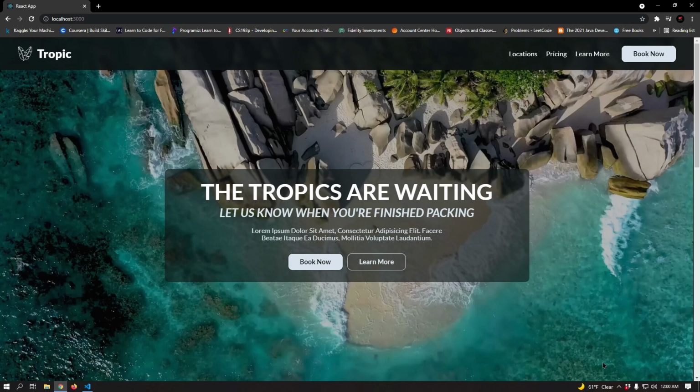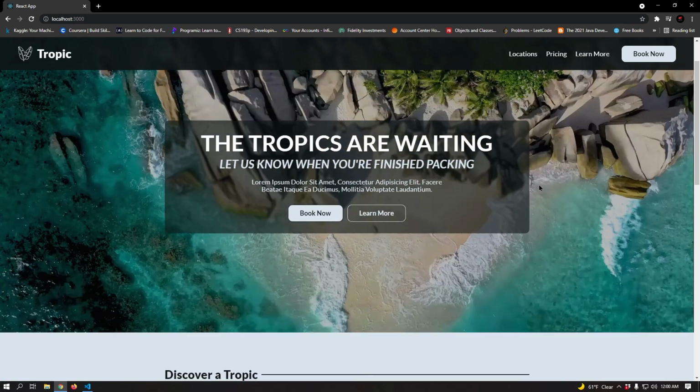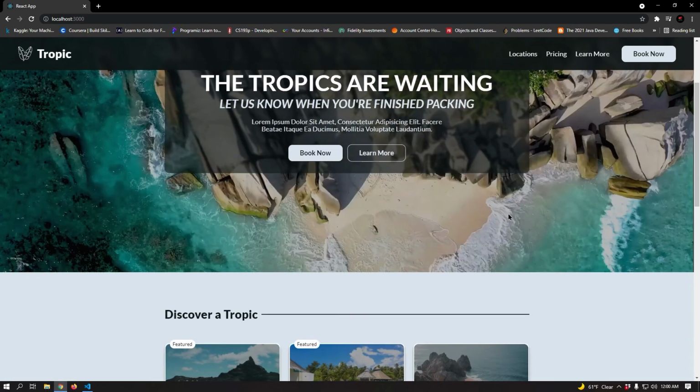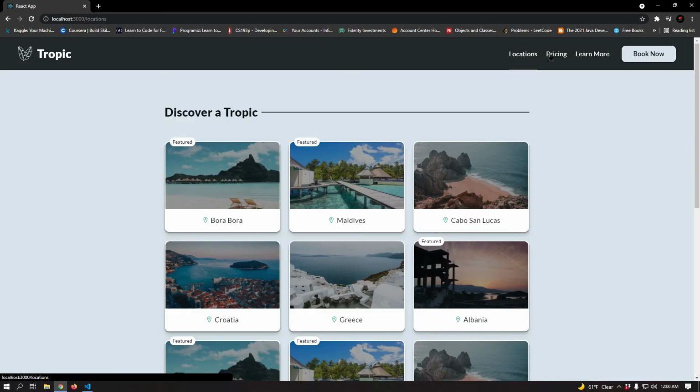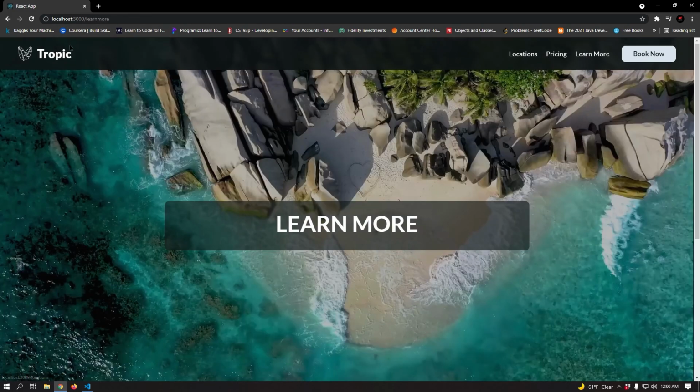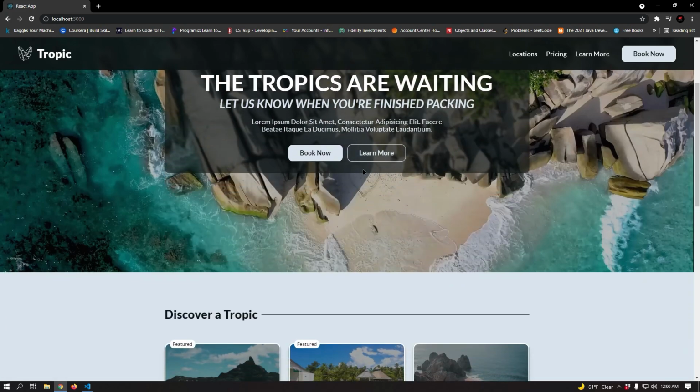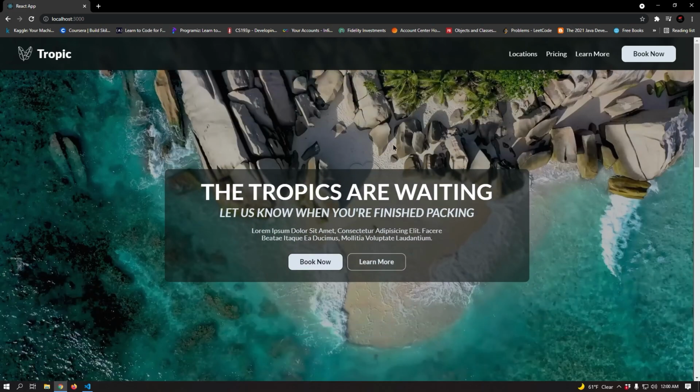So yeah, feel free to refactor this code however you want. You can change the background here. You can build out these pages however you'd like and everything. Yeah, and if you do change it, let me know. Send me a link in the comment section, whatever.